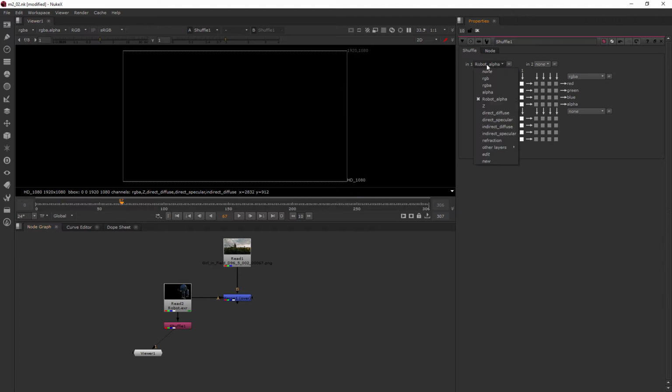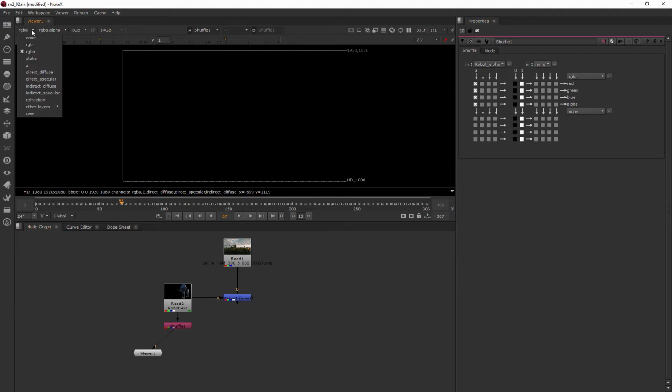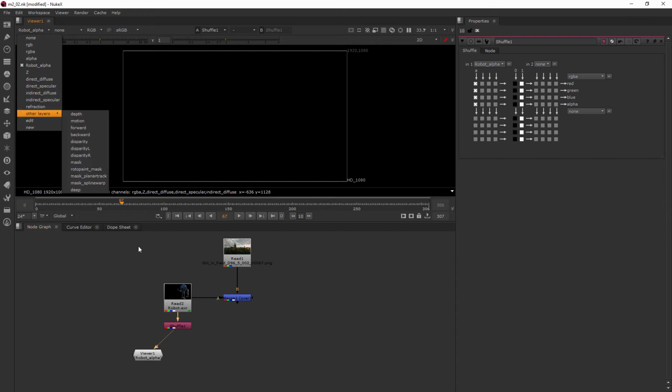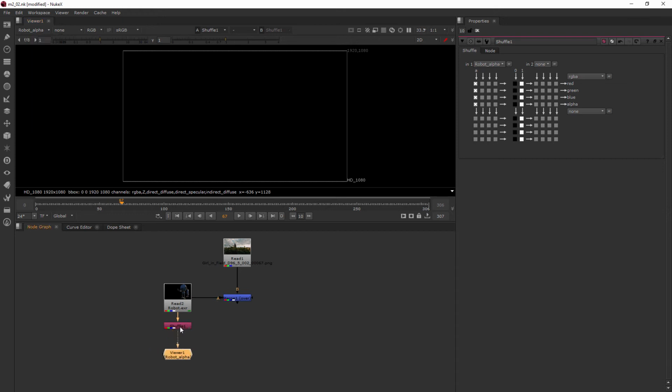Now, if I come over here, I've got my robot_alpha layer that I can view. And I can also choose it over here as well. If I go to other layers, robot alpha. There it is. So that's how you would create another layer that has a channel within it. So again, remember, channels are the smaller pieces of data that make up the bigger layer.